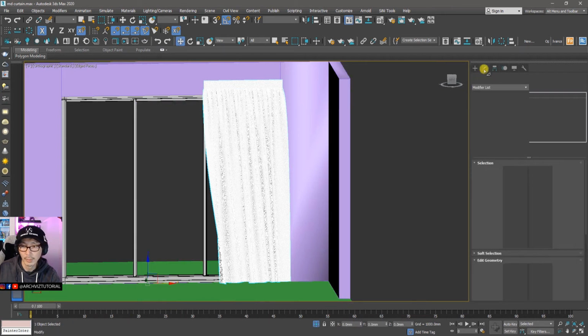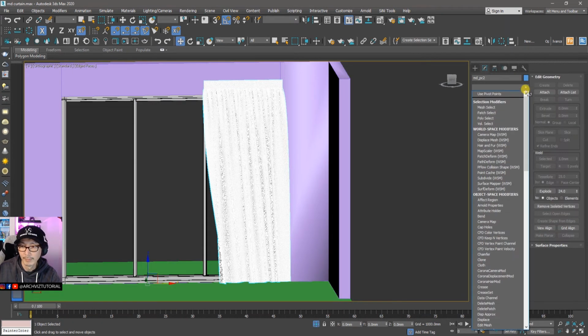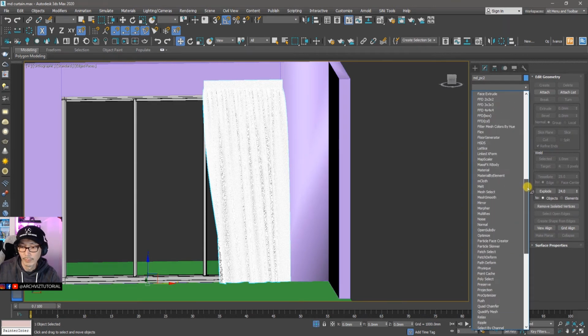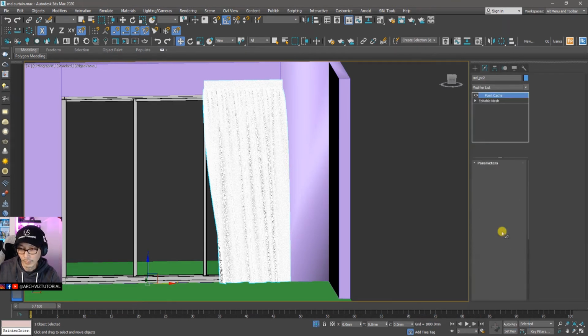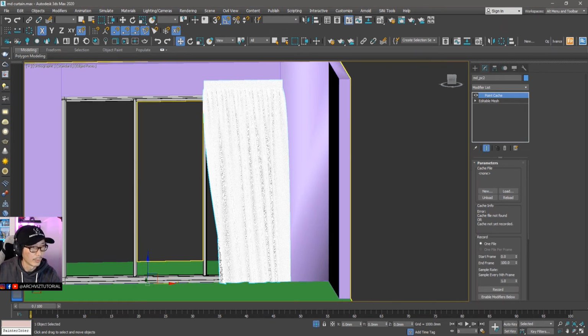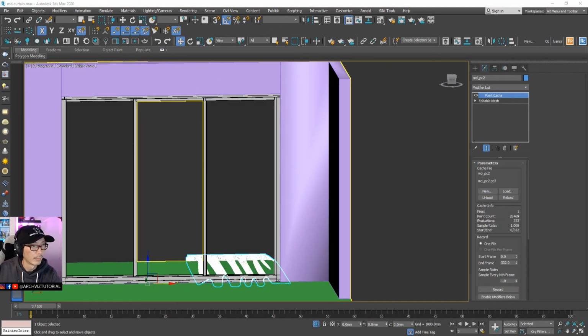So we're gonna add a point cache modifier, and then we're gonna load it where we saved it. Okay, so we're gonna load it now.